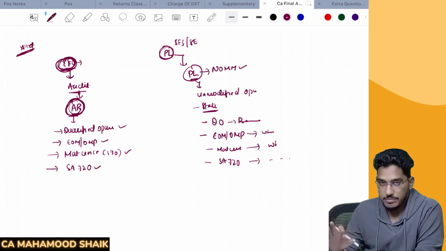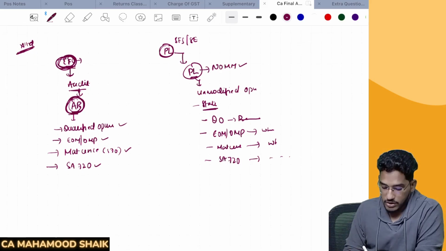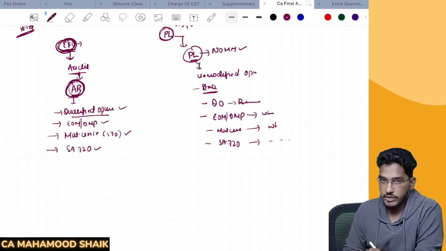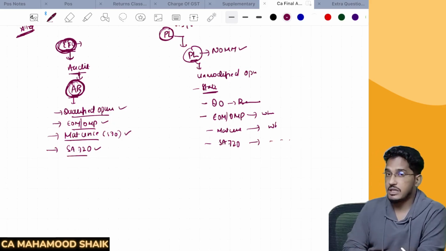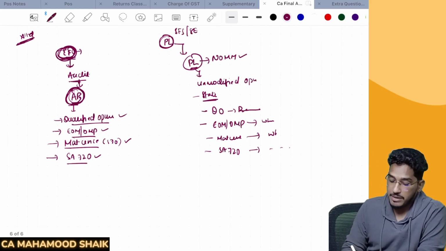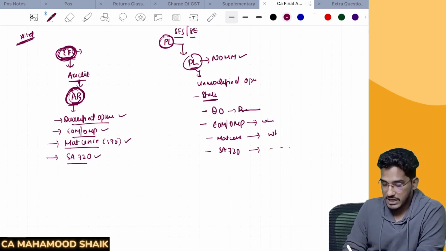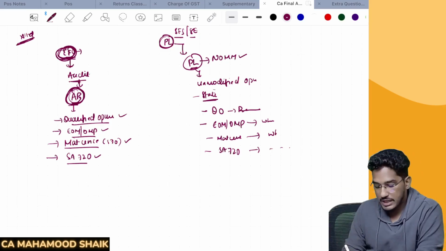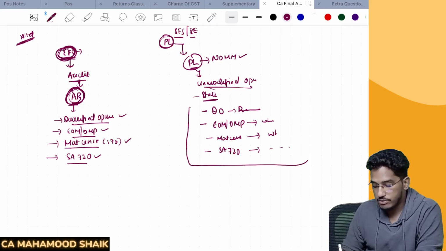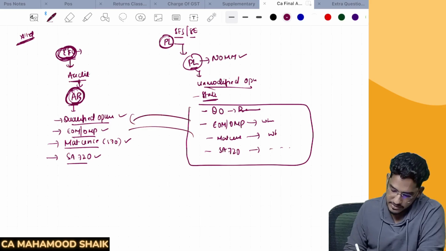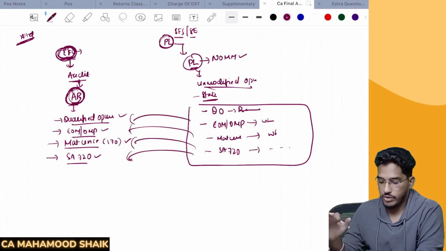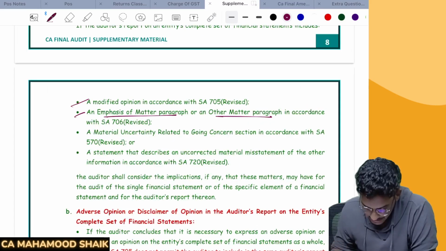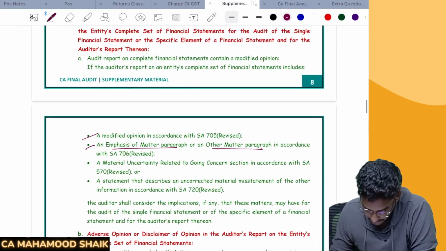Able to understand? So simply what they say here is, if the main audit report on the complete set of financial statements contains a qualified opinion, or an emphasis or other matter paragraph, or a material uncertainty paragraph, or a negative remark as per SA 720, but for the same entity you are auditing a single financial statement or a specific element, and you are satisfied that everything is okay, you can give an unmodified opinion. No issue. But in that audit report, you have to give references that the main audit report contains these items. No objection at all. So that's what they try to say here.